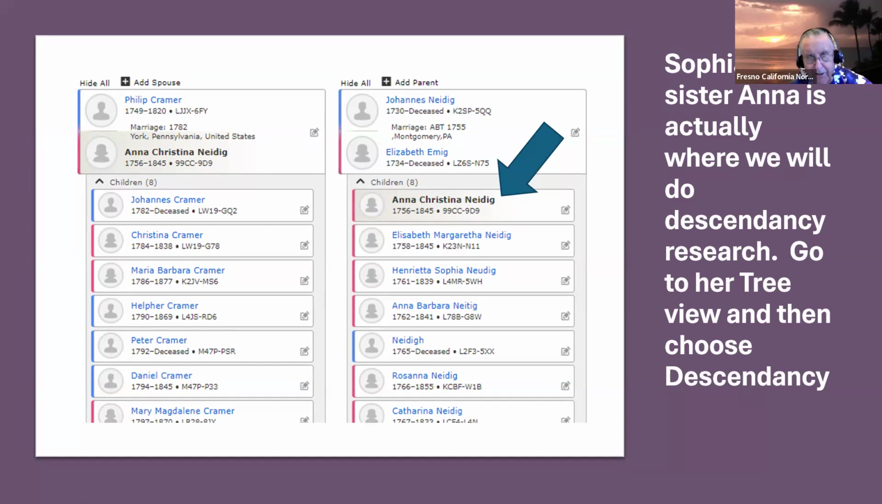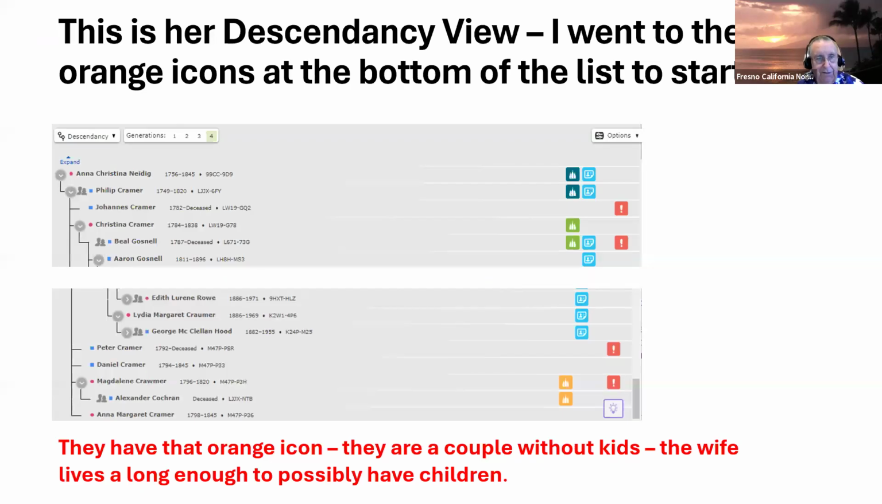So since she's highlighted, I'll go to her tree and set the tree for the descendancy view. And that's what I did. Here she is with Philip. And I've set the generations for 4 generations, which is the max that you can get. What you do is they have little arrows here. If the arrow's pointing to the right, that means that for that person, there's more descendants. And I can click on it and it will open up their children.